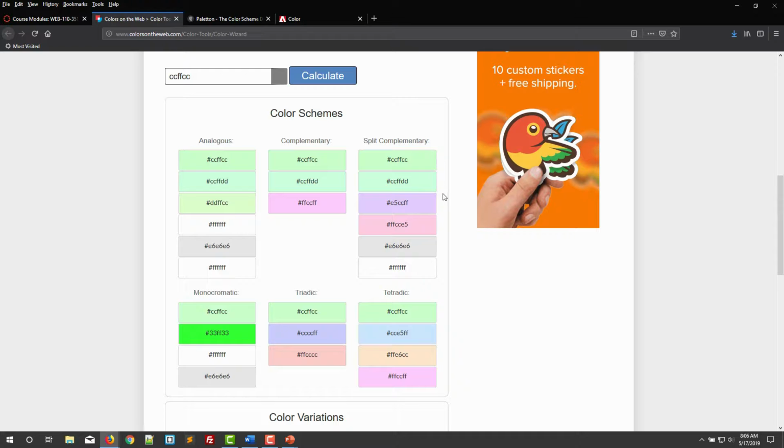Split complementary. These are going to take one color and then go across the color wheel from it, and then move a little bit from one side to the other. So rather than having just this color of purple, instead we're getting a slightly more blue purple, and then a slightly more red, kind of pink color.